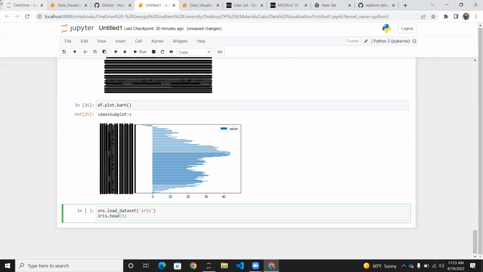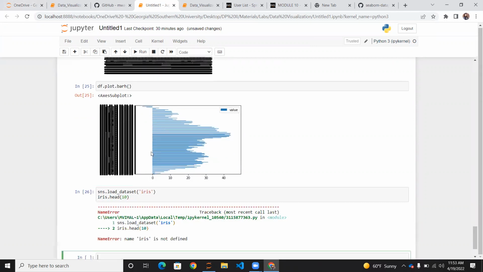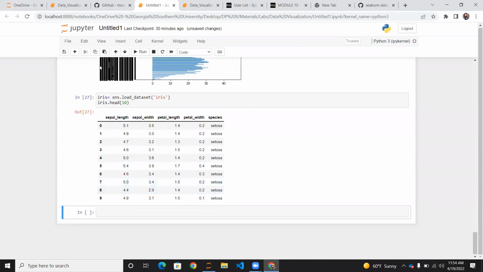And Seaborn also has the head function like pandas. So we are just going to see the first 10 rows. So iris is not defined. Oh, I didn't create the iris object. First, I have to create the object iris. And we are just loading the iris data set just by importing the Seaborn library. Now you can simply call the function and load the data set.